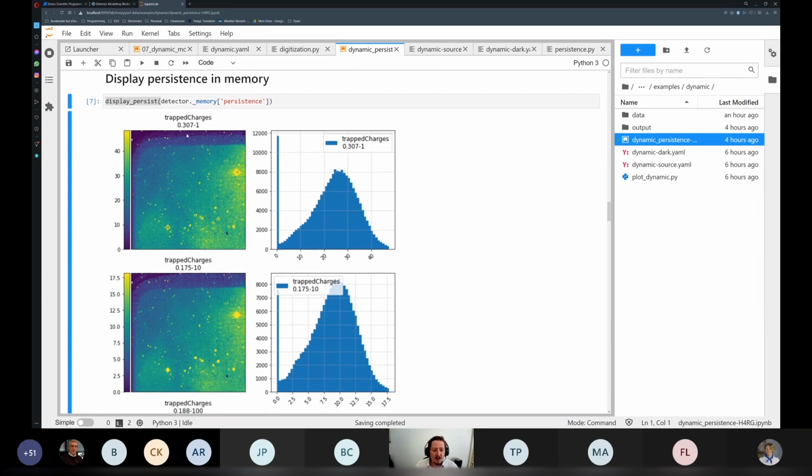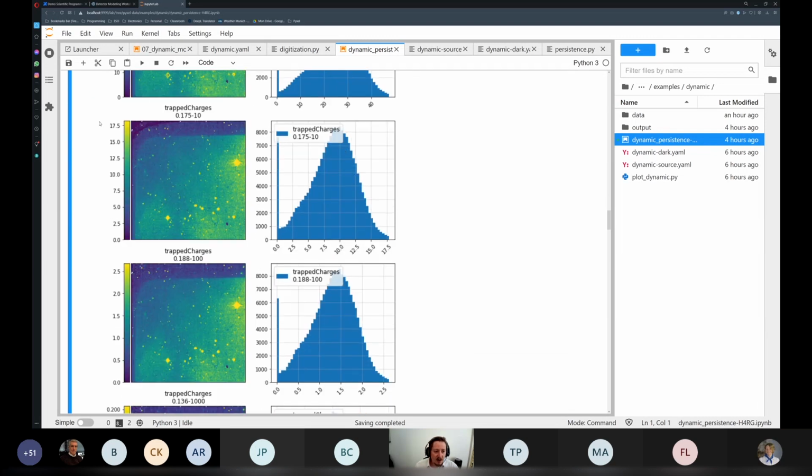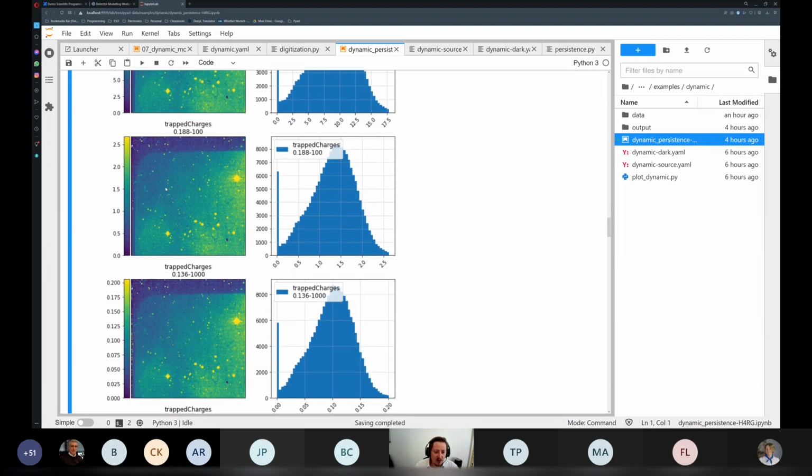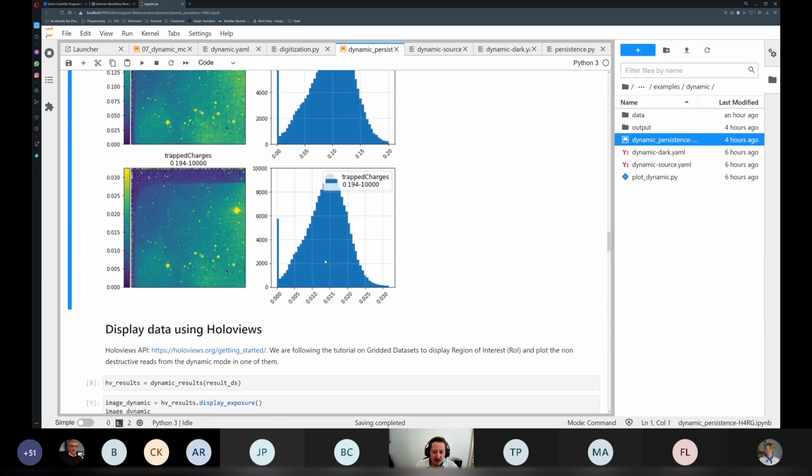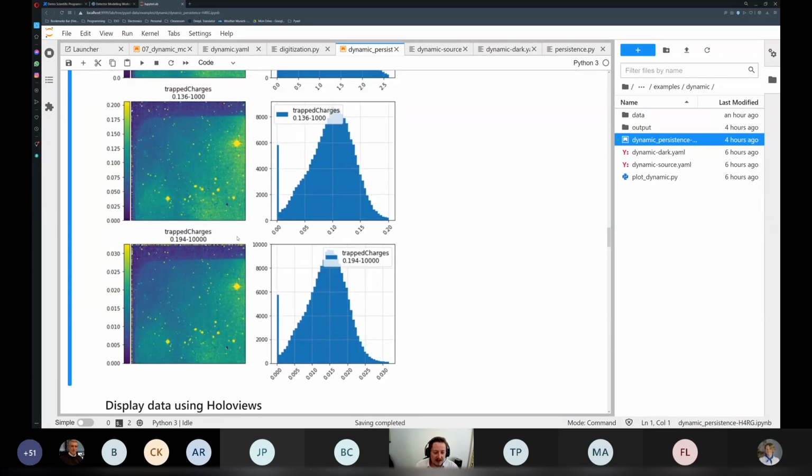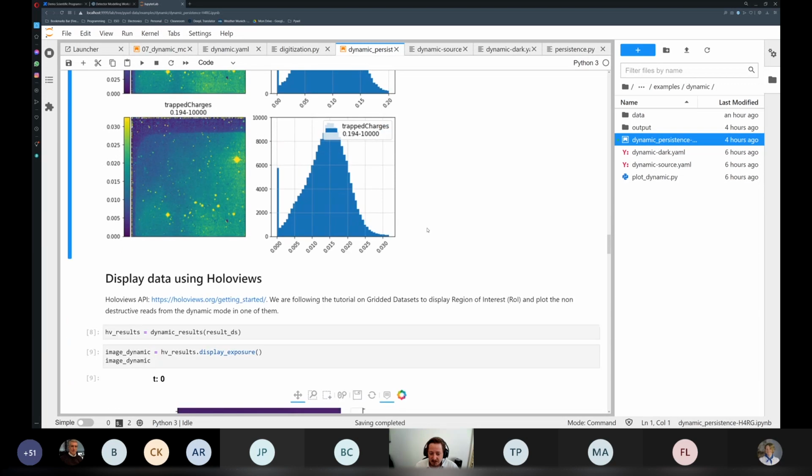What you can see here is that for the 1 second time constant, you have 25 charges in median. For 10 seconds, you have around 10 charges. But if you go to 100, 1,000, and 10,000, you still see the structure of the persistence map that I've loaded, but the amplitudes are way less. I have almost nothing trapped because I didn't expose the detector enough. I would still have signal from persistence from those traps, but not as much.